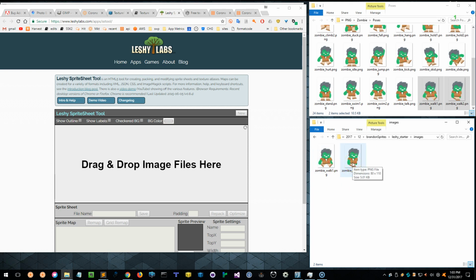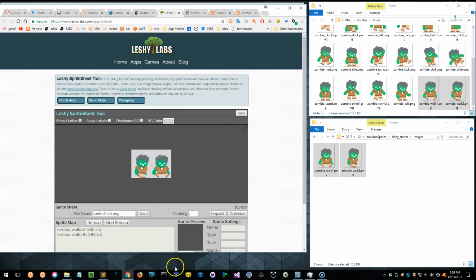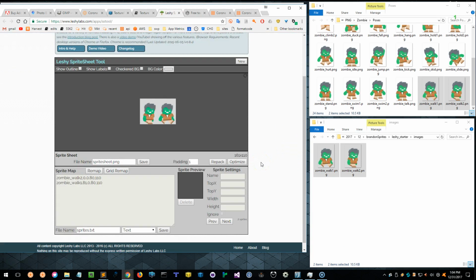Yeah. So both of these images are 80 by 110, which are important numbers to keep in mind. So they're 80 pixels wide and 110 pixels tall. So just remember that. Now go ahead and grab them and open up the Leshy page and just drag and drop these babies on here. And you should see something like this, basically.